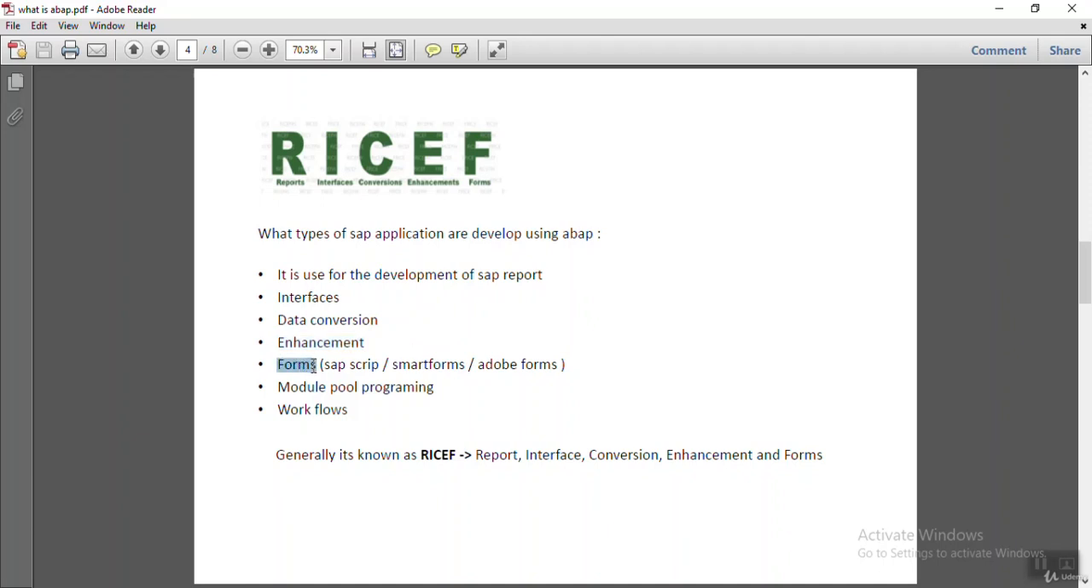Using ABAP, they also develop SAP script, smart forms, and editable forms, like for the printing of invoices, printing of purchase orders, check printing, and many other applications which require a form.